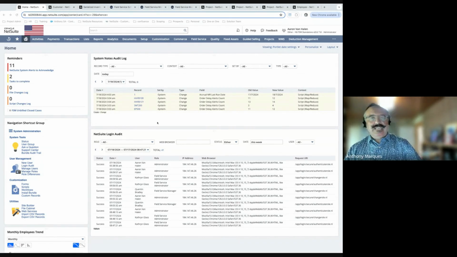That is the NetSuite landing page if you're not familiar with it. So a couple of things to keep in mind. I'm going to walk through the whole process and really go through the demonstration of the field service module.